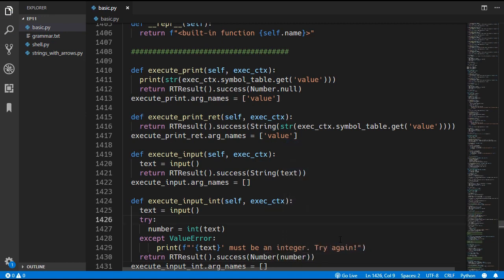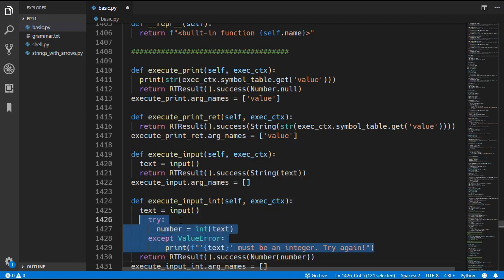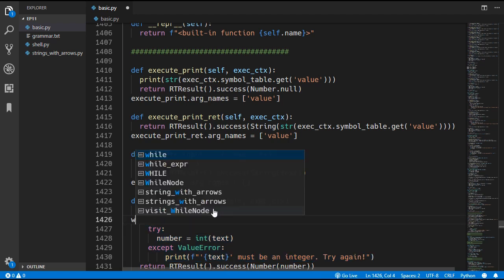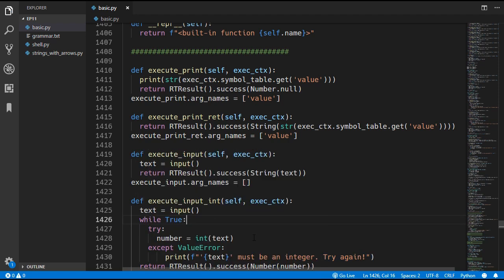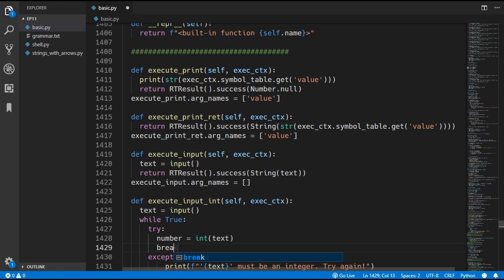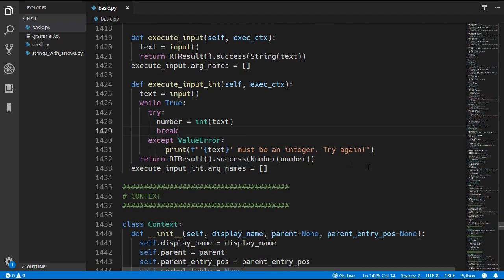If the user does not type in a number, we'll just keep reprompting them to type in a number, so we'll just wrap this into a while true, and if it successfully converts to a number, we can just break out of this loop. So that should be it for the int method.